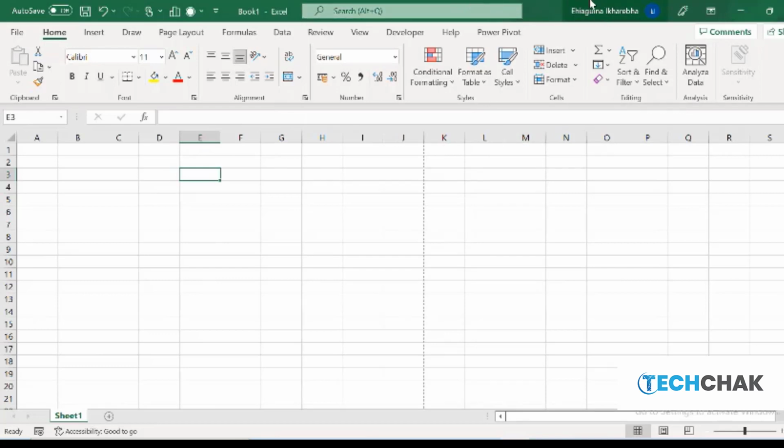The user's name will be displayed here as the author, most especially when you've subscribed. This button shows us the upcoming features that are coming into Microsoft Excel.